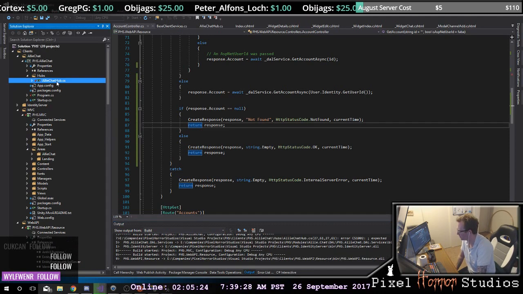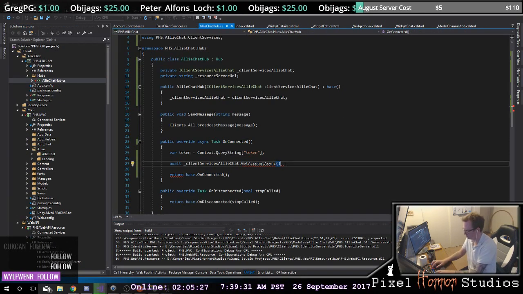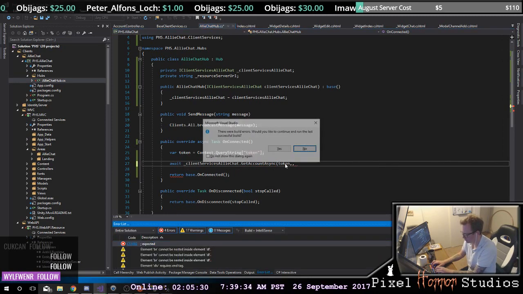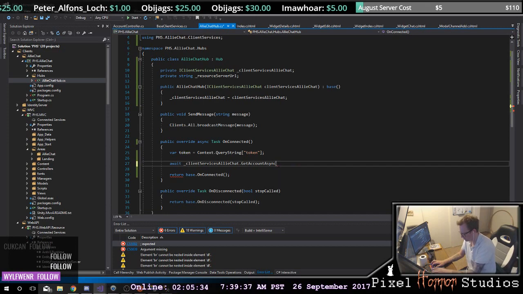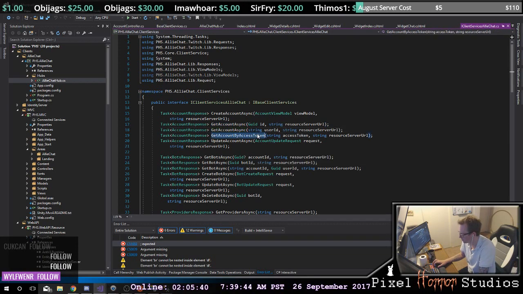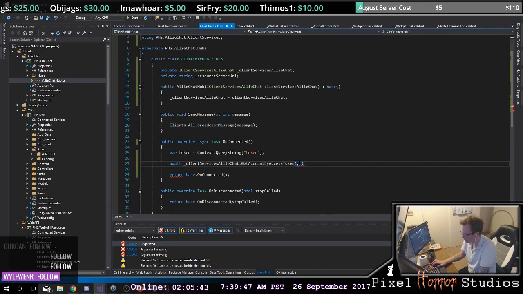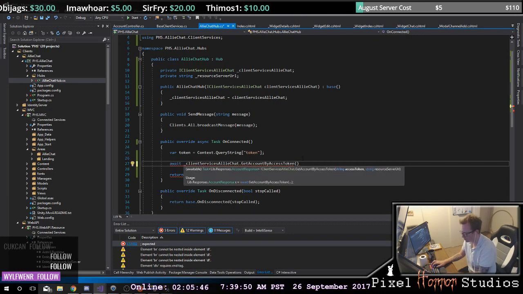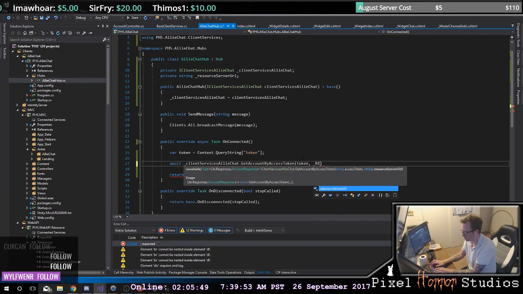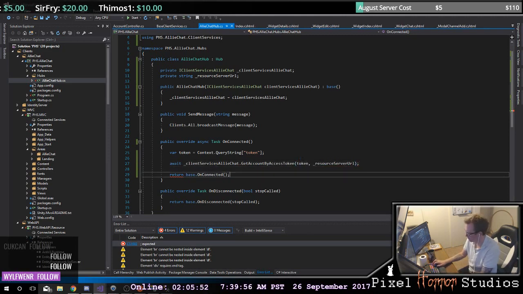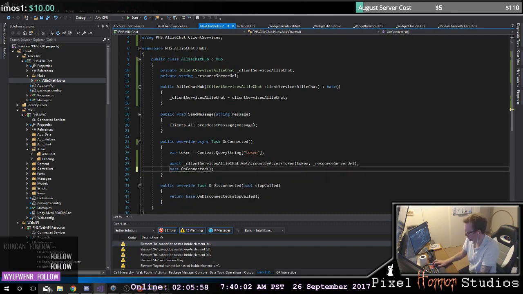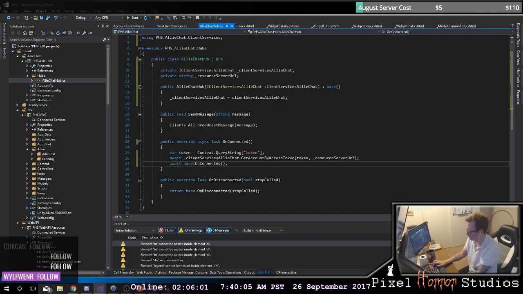I gotta look at my hub up here. Oh, it's gonna fail. Oh, I forgot to add this to the get user by access token, right? Like that.